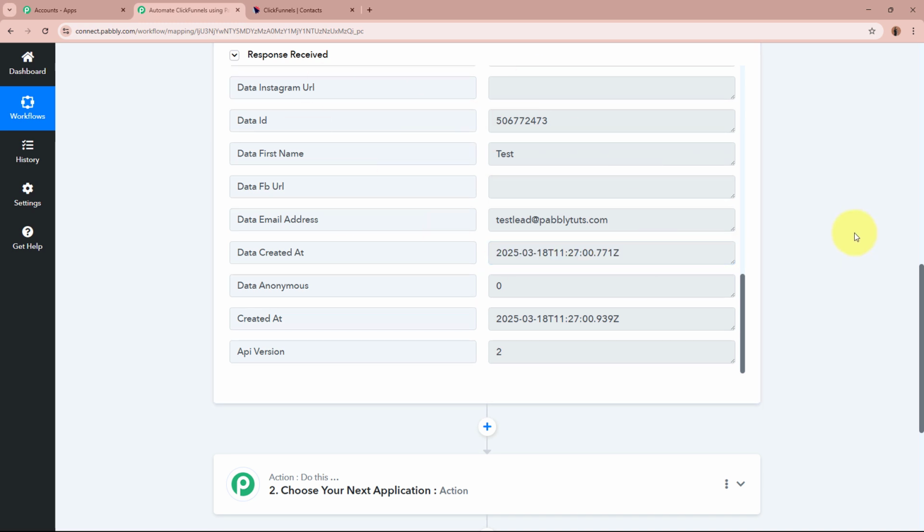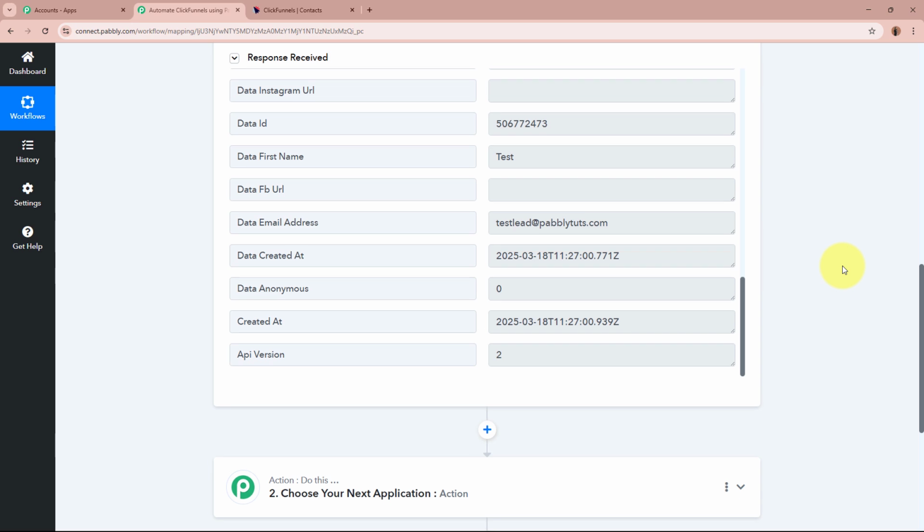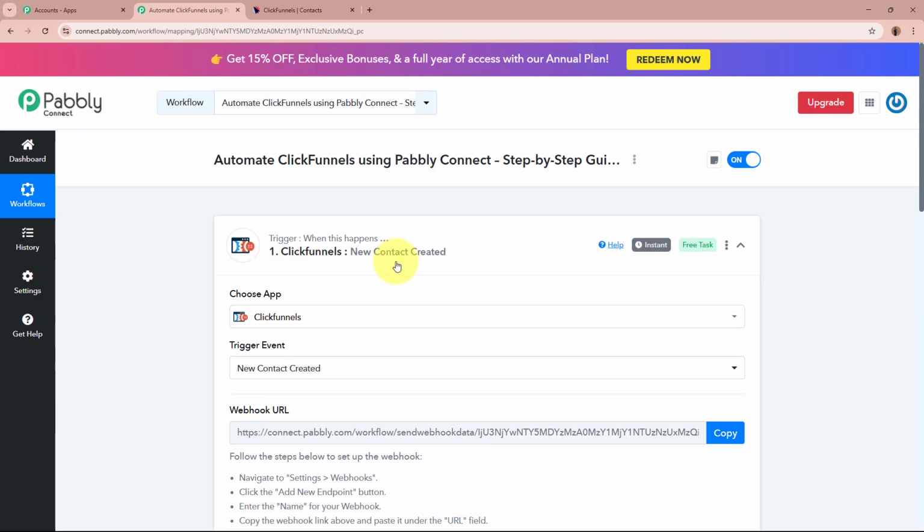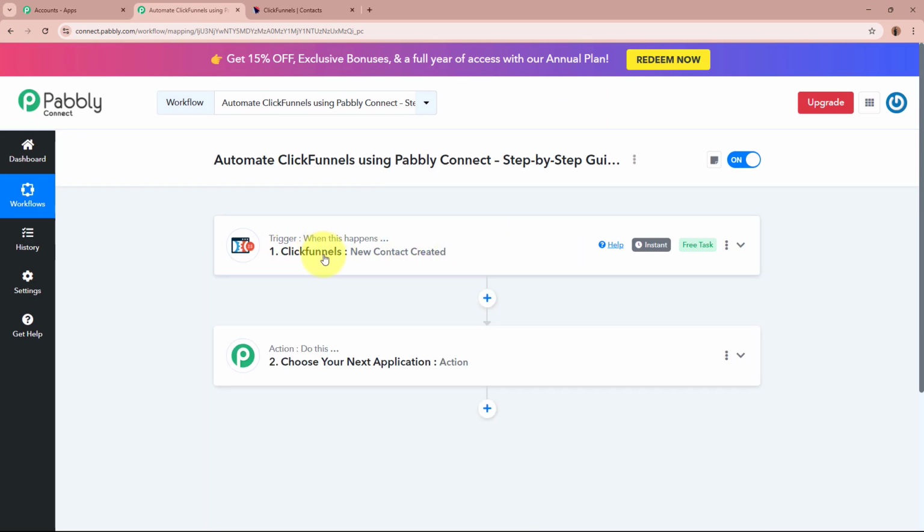So as the response of the contact created has been captured in our trigger, this means that we have successfully learned how you can set up ClickFunnels in Pabbly Connect for the trigger step. And now, as a contact is created and we have the response, you can automatically set up the action step according to your requirement. As we have the contact details, you can add it in your Google Sheets to keep a record, or you can do multiple things with the contact details that we have received right here.